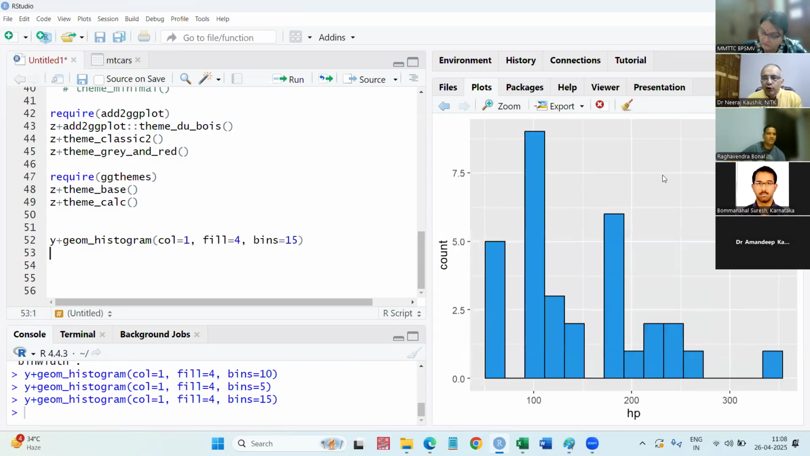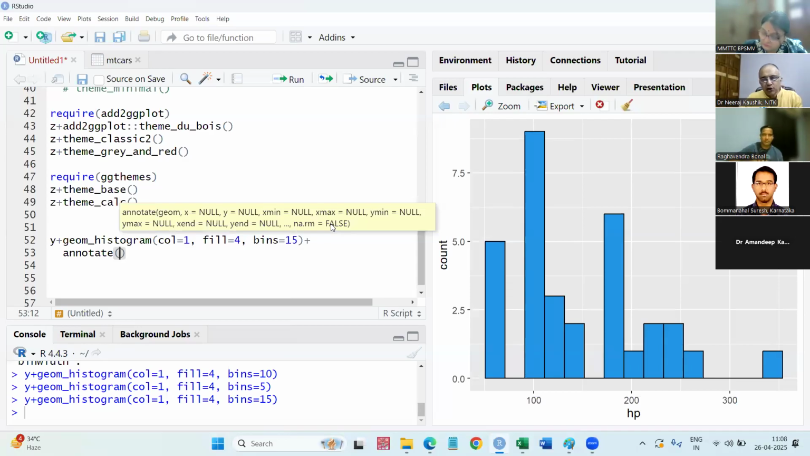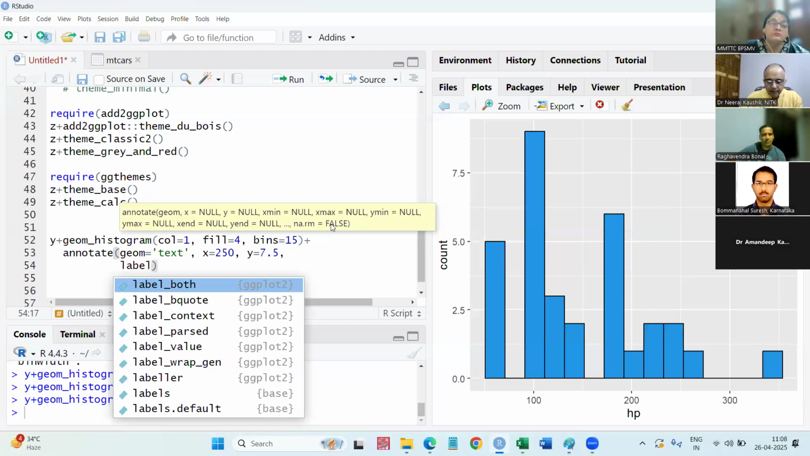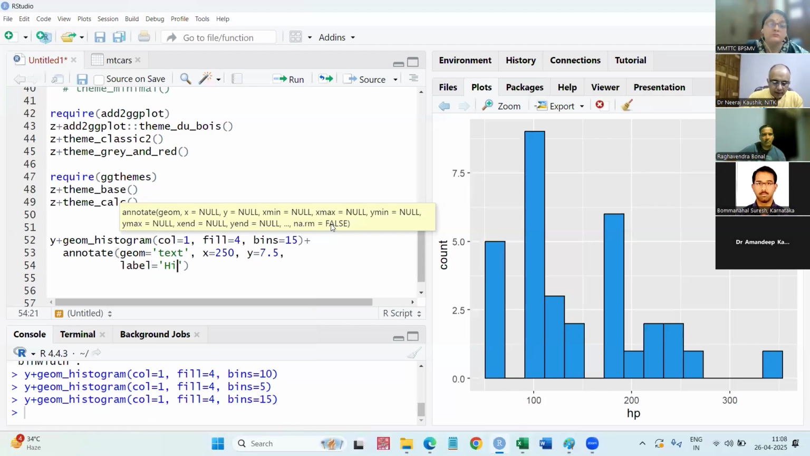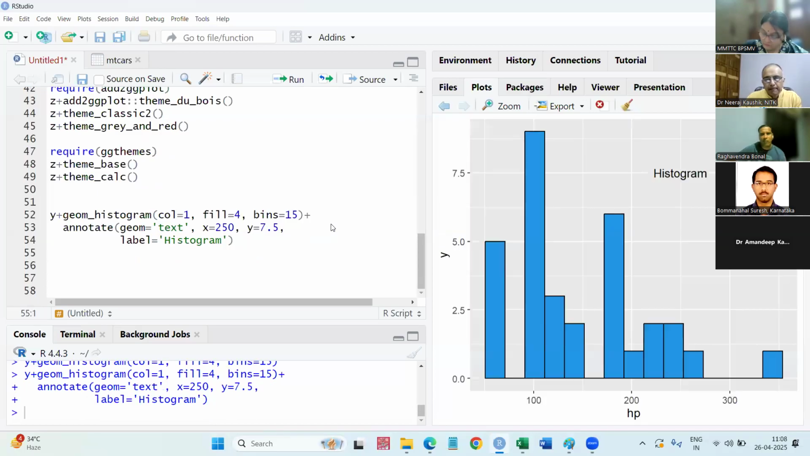Make bins. And you want to write something here. Remember, that was annotate. What should I write where? First we should use geom text, where x is equal to 250 and y is equal to 7.5. What do you want to write? Label is equal to histogram. Histogram will come here. Can I do it in black color or red color? Yes, red color it is.